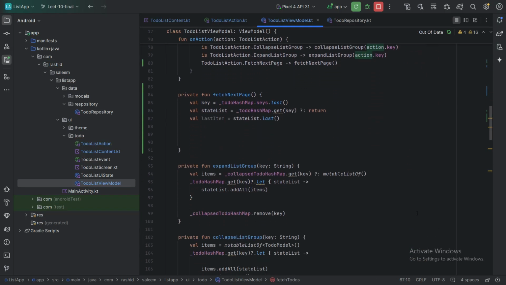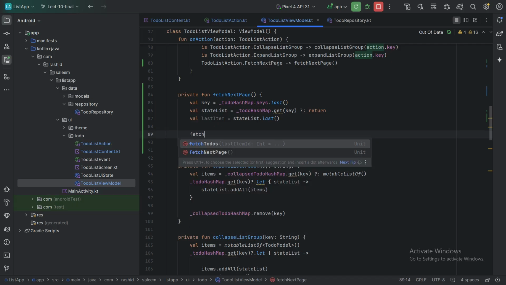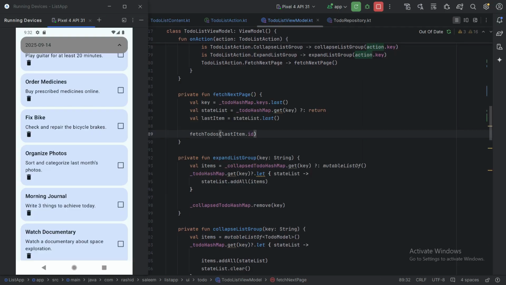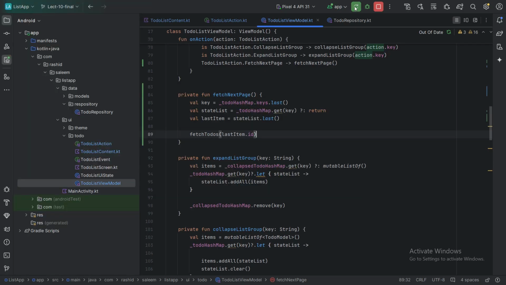Now we go back to this fetch next page. Here we call the method fetch to-dos and pass the last item dot id in it. So let's run the app and verify this behavior.